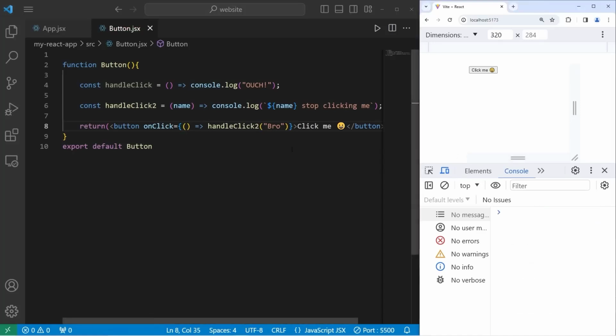So let's refresh everything. Then when I click on the button, we execute this code. Bro, stop clicking me. Bro, stop clicking me. So that's how to send arguments to a function.